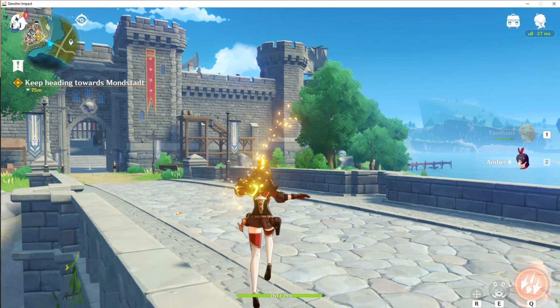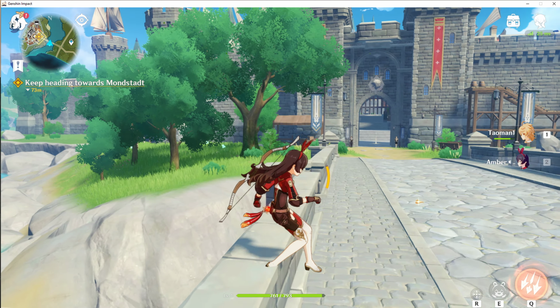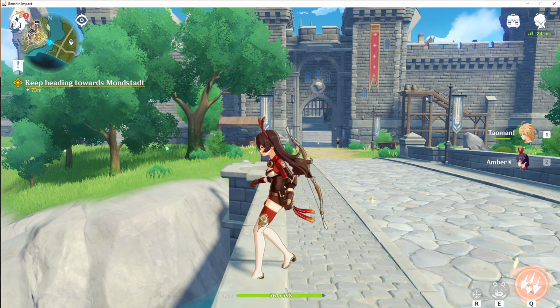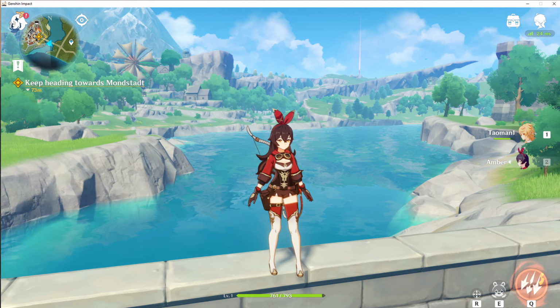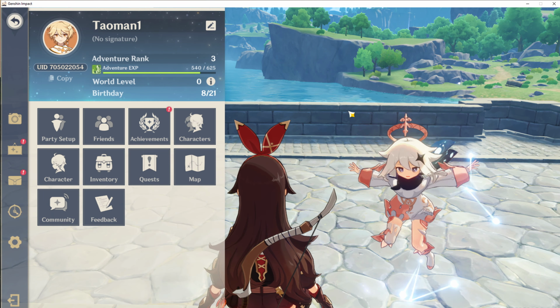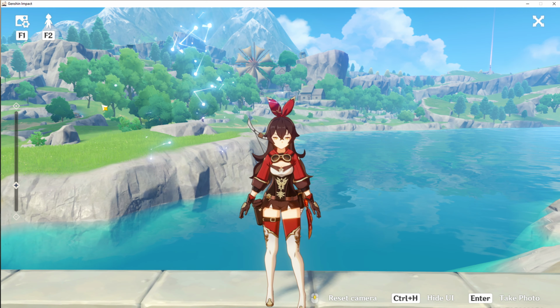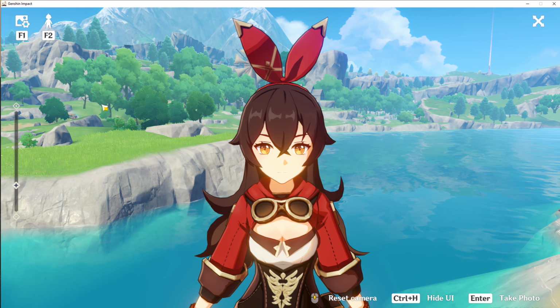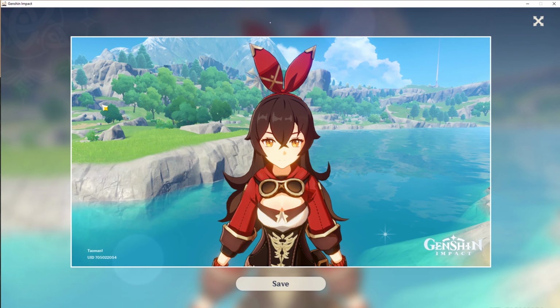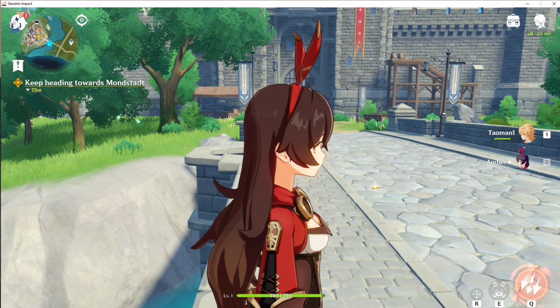I will show you a simple way how you can take a photo in Genshin Impact. I mean Genshin Impact, not Genshi Impact. So what you want to do is be here and just press Escape or go to the menu, and then you're going to see here Take Photo. So click on it, and now I just zoom in, right? Nani? Enter, take photo, save. And this is pretty much how you do it.